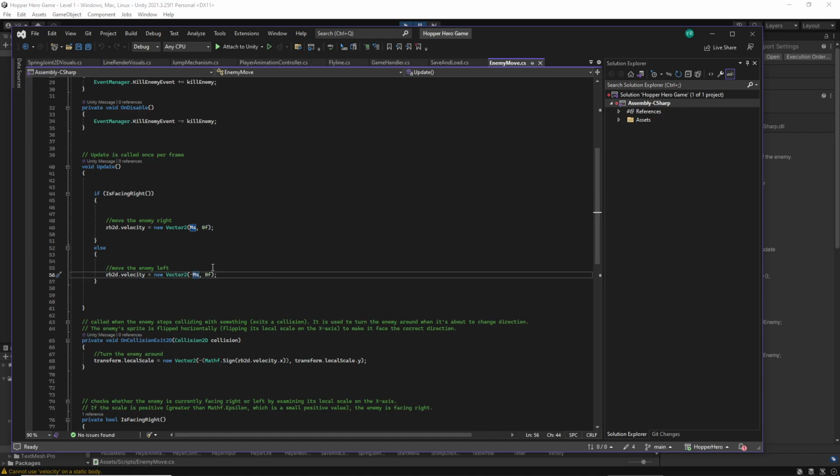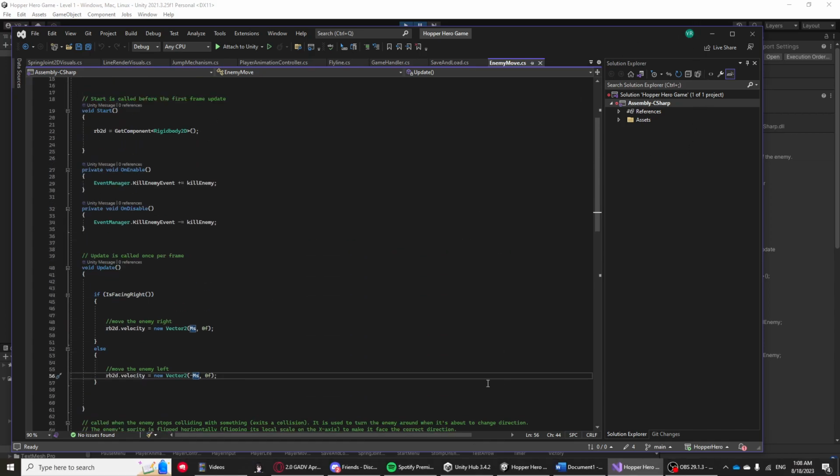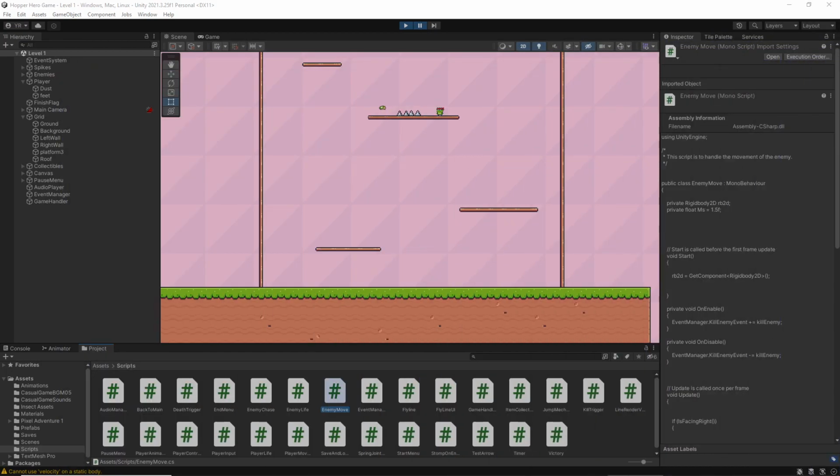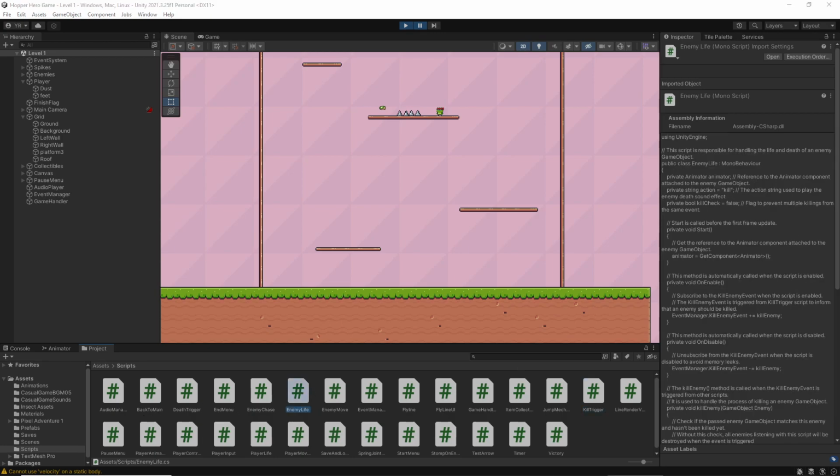So how does my player kill the enemy? The enemy has a kill trigger, and there's an enemy life.